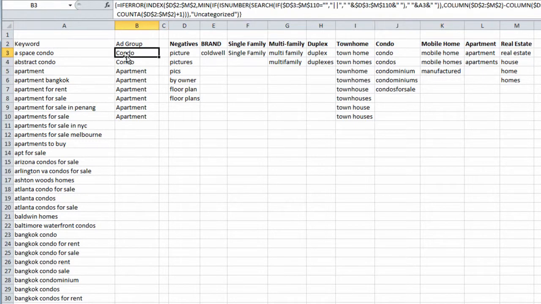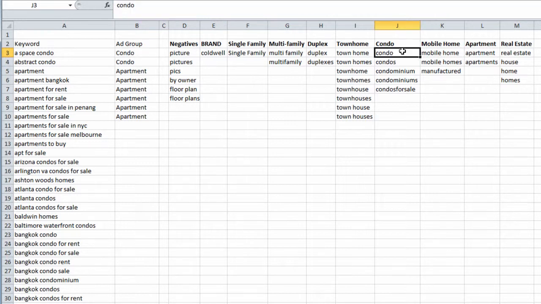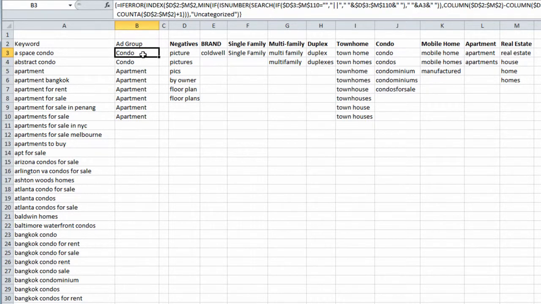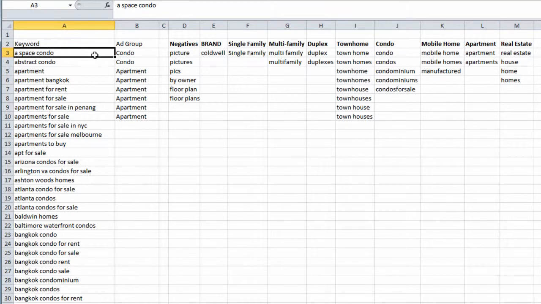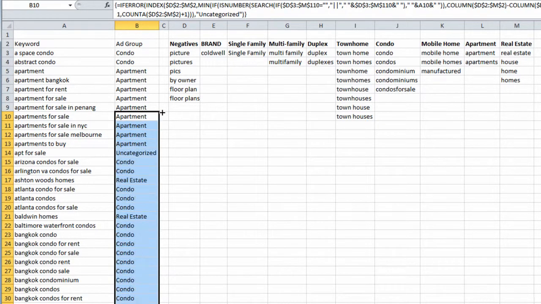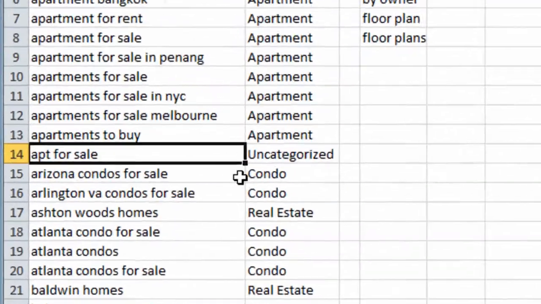So in this situation, it found the word condo in this label group, and it assigned the condo label. In PPC terms, you can think of these labels as your ad groups. So these are just groupings or classifications that you want to assign if a keyword contains a certain text, if you will. So let me drop down this formula here, and you can see we have some uncategorized keywords.